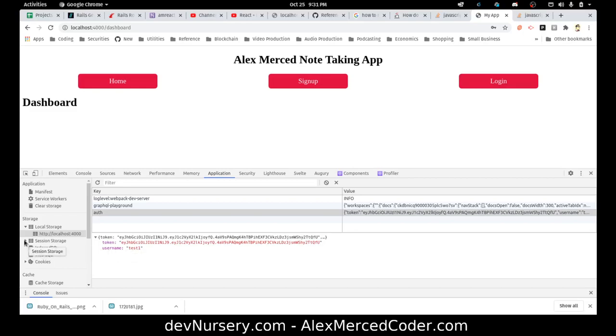There's also session storage, which works the same way. The only difference between session and local storage is that local storage stays there. So if I close this browser and reopen it, that's still going to be there. Session storage, if I close the tab and reopen it, it'll still be there. But if I close the browser and reopen it, it disappears. All the session storage gets cleared out. So it's only for a browser session, while local storage is persistent browser storage.